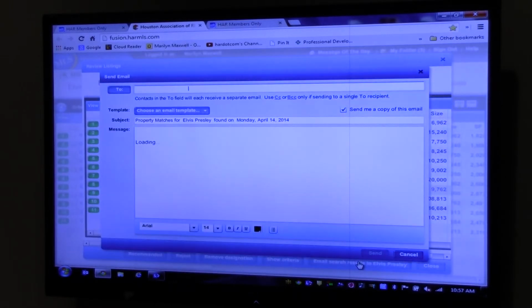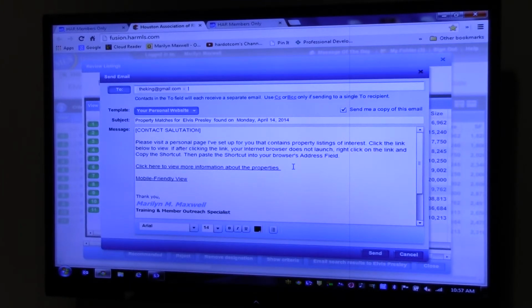They'll receive an email with a link that says, here you go, here's a link. It always includes a mobile-friendly version, though they always look pretty much okay on every device. We include that mobile-friendly version in case for some reason the format doesn't come out correct. Again, don't mess with anything in square brackets, super techie stuff. It'll say Dear Elvis, and you can see up here it automatically filled in Dear, matches for Elvis Presley on this date. I get a carbon copy, and then off it goes.